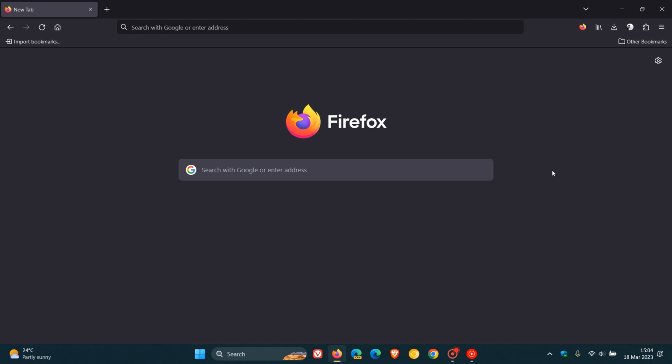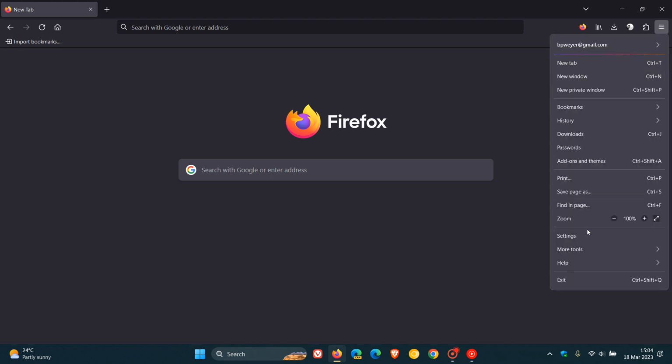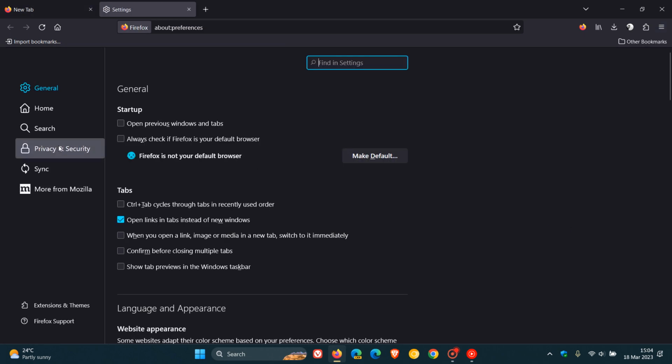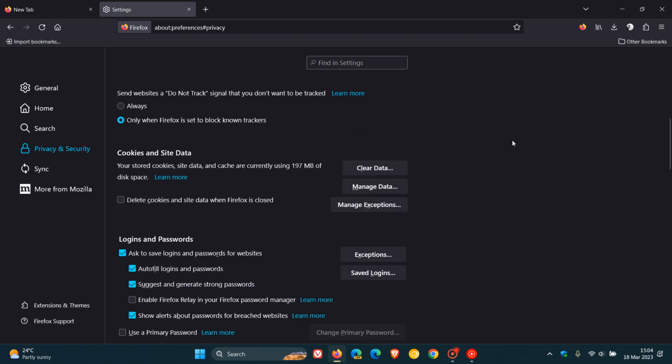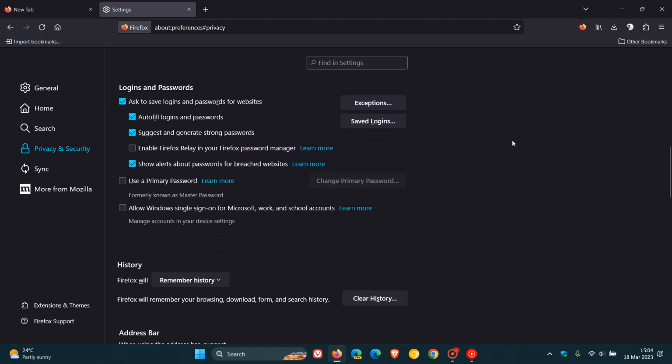So to enable Firefox Relay, we head to the menu in the top right, click on Settings, head over and navigate to Privacy and Security, scroll down to where you get Logins and Passwords, and here you will see Enable Firefox Relay in your Firefox Password Manager. You toggle that on, and what I would suggest is just to close the browser, restart the browser, just to make sure that that setting is enabled.